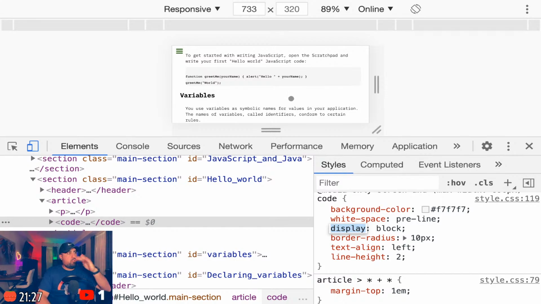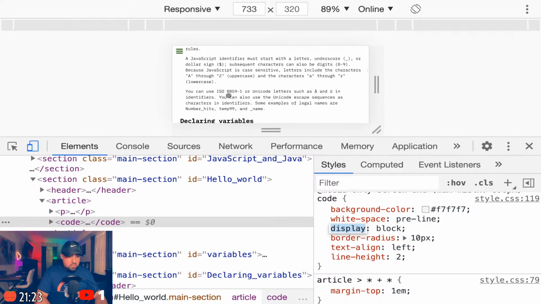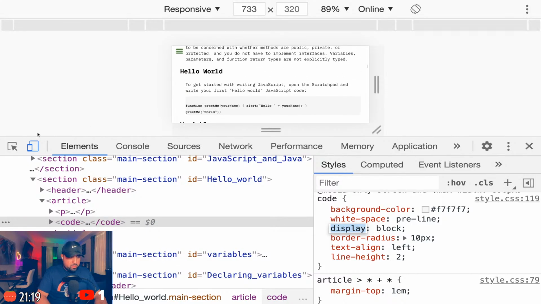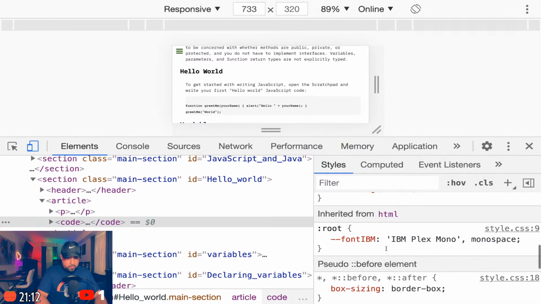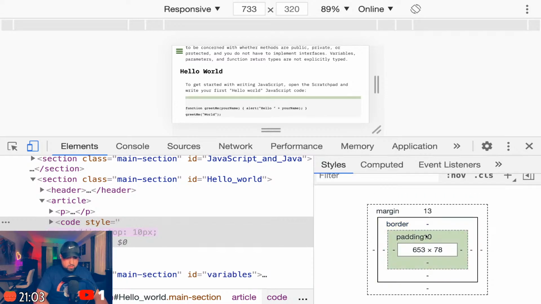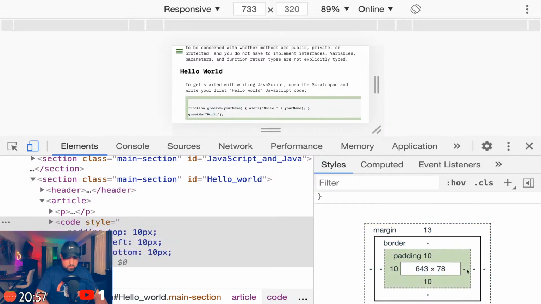Back and forward, back and forward. Now I just need to give it some padding at the bottom here. What if I did margin, border, padding, 10, 10, 10.